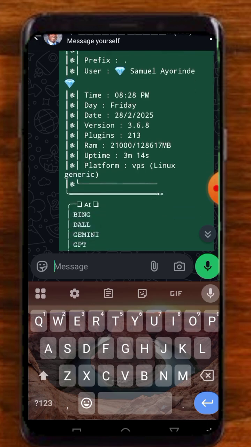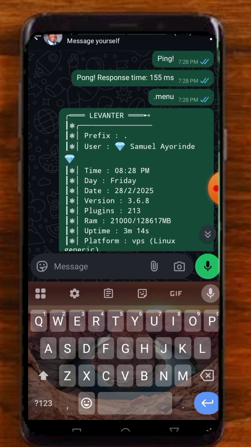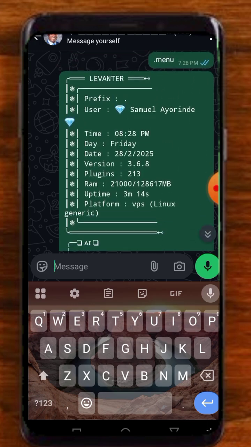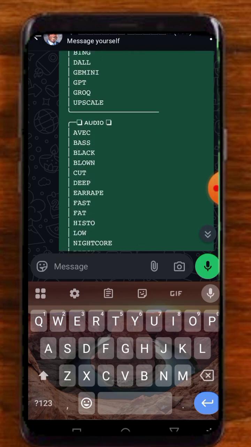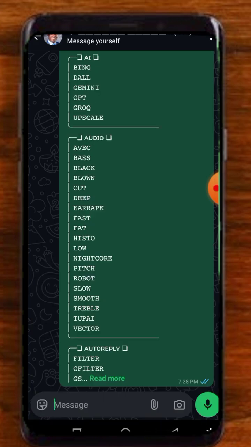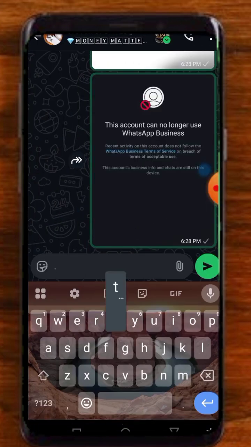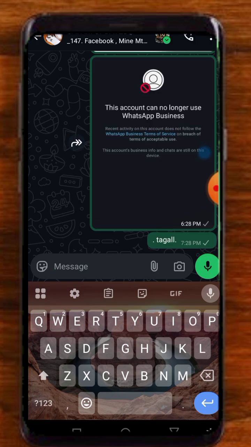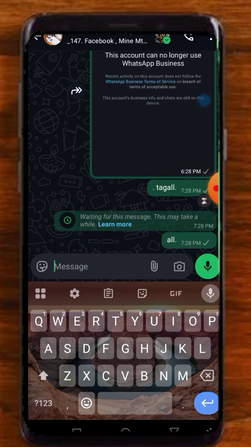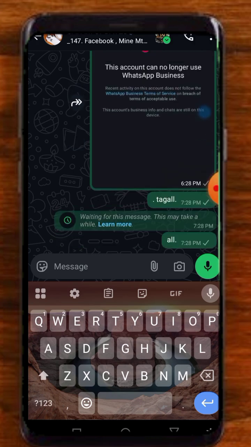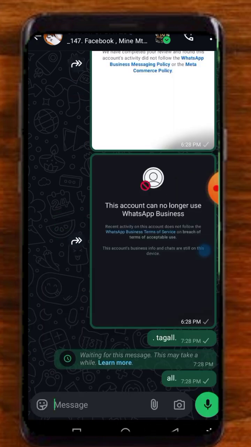So this is what your bot can do. As you can see, this is Samarin, this is my name, Friday. As you can see, the time and everything you need. So let's go to a group and test the bot. Let's use tag all. And as you can see, everyone has been tagged in this group.